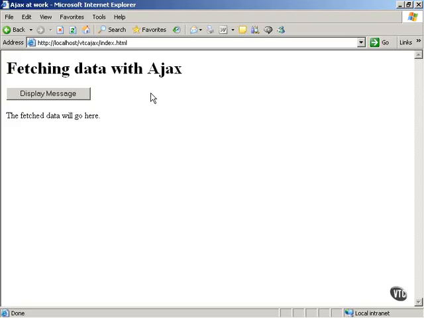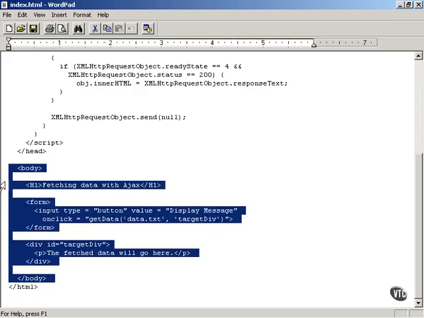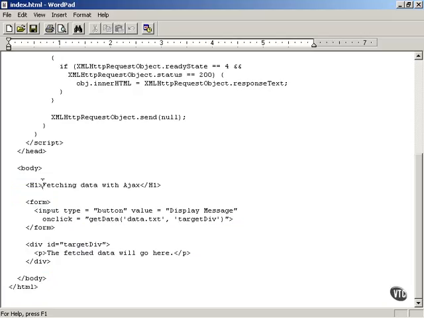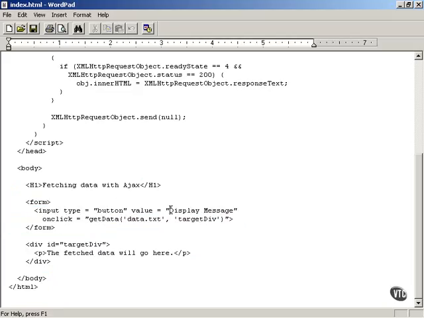So let's take a look at how this display is produced. And as you know, when the user clicks the display message button, behind the scenes, Ajax fetches the new text and displays it. Let's start getting into this a little bit more. Here is the body element of the index.html page, and here you have the header, fetching data with Ajax, and then the HTML form element contains the button you see with a caption, display message, that's assigned to the value attribute of the button, input type equals button.